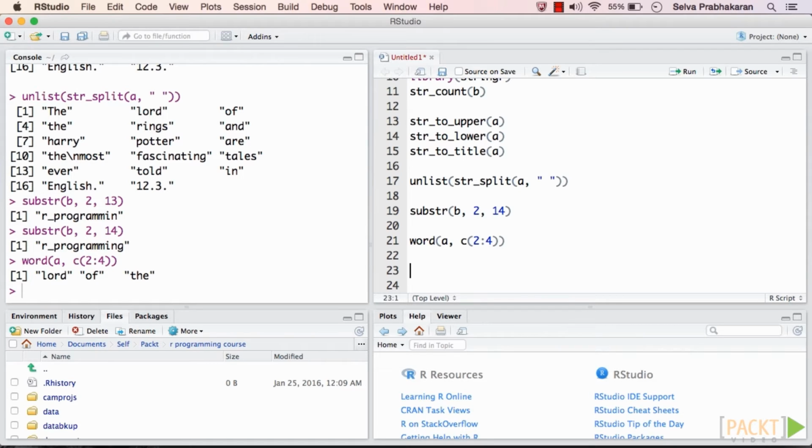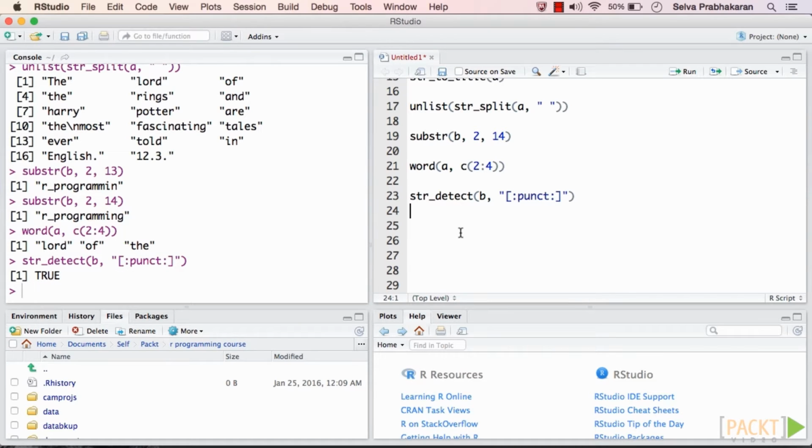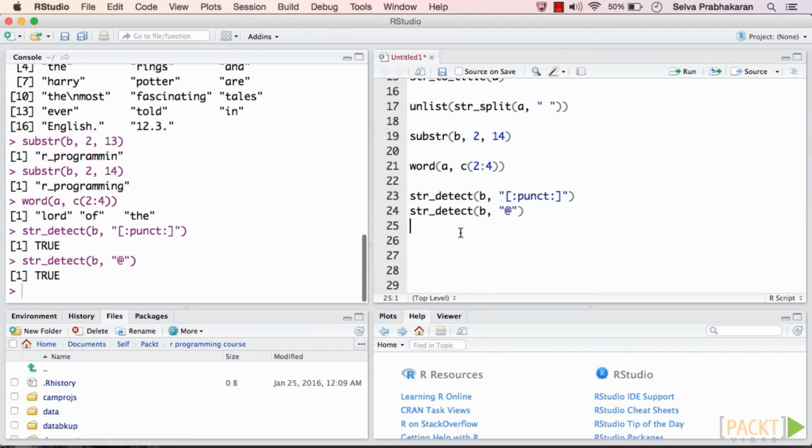You can also detect presence of characters. For example, if you want to detect the presence of any punctuations, use this special notation and pass it into the second argument of str_detect. Or if you are particular about the @ symbol, you can add just that. Now, how to replace specific characters. For instance, you can replace all lowercase ts with uppercase ls, this way.